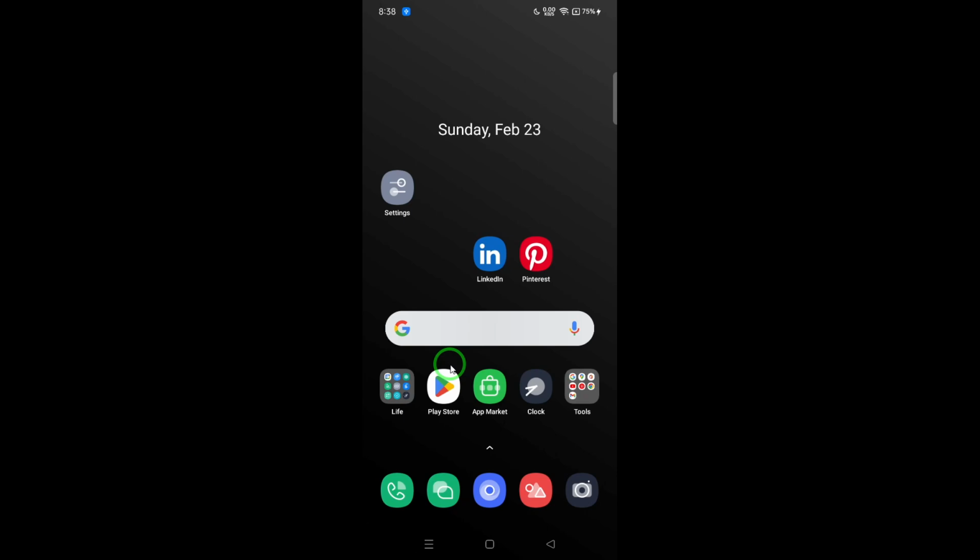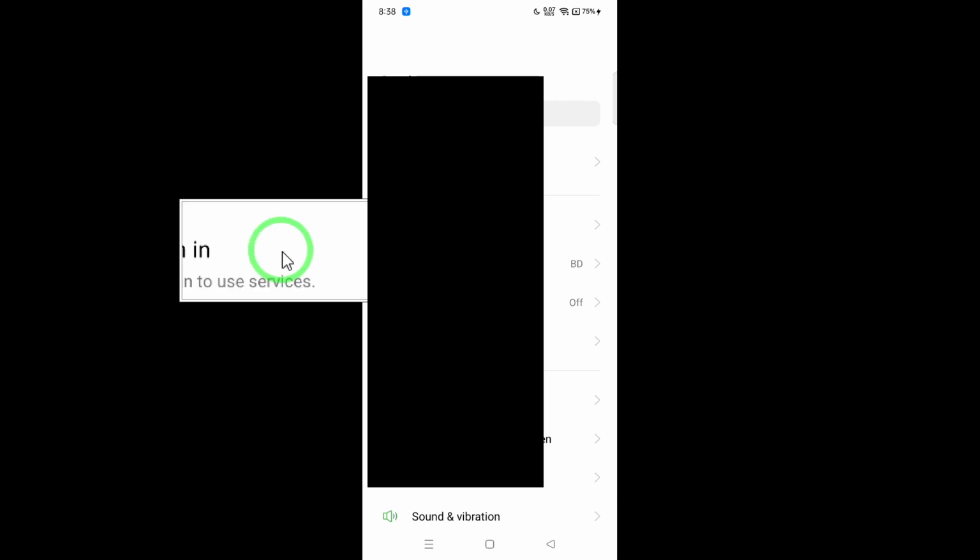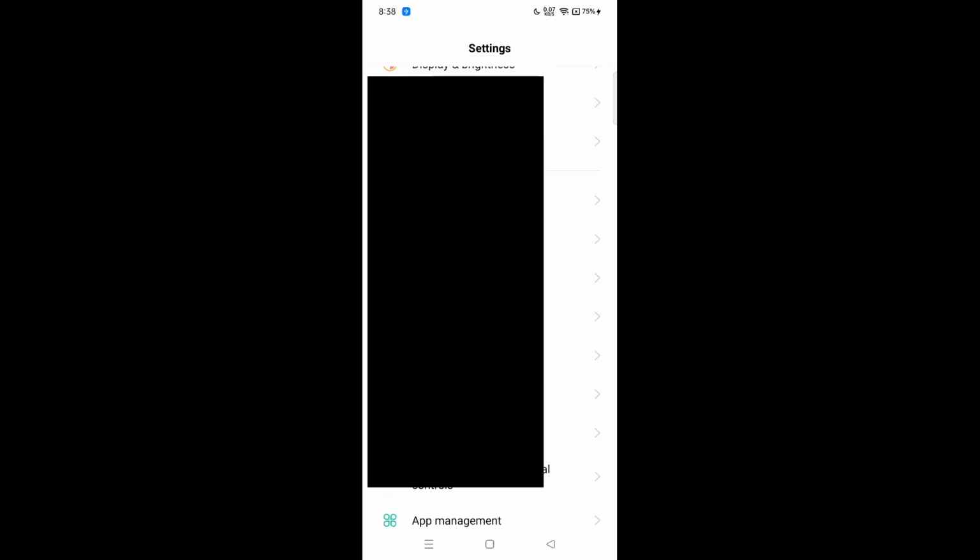This can help eliminate any corrupted data that might be causing issues. From your device settings, locate LinkedIn settings and select Clear Data. Then choose Clear Cache and confirm this action.